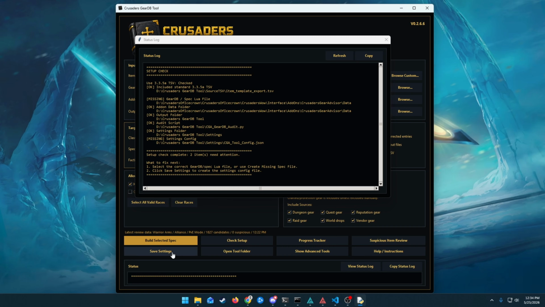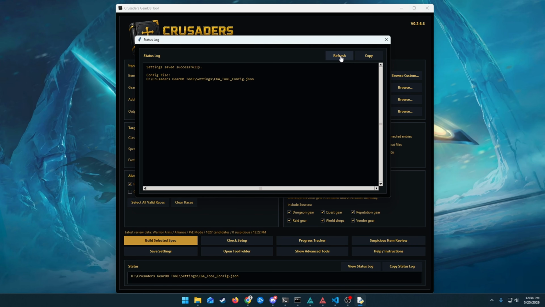You don't have to save the settings. It just keeps all the folders and stuff in there. Actually makes it much easier.